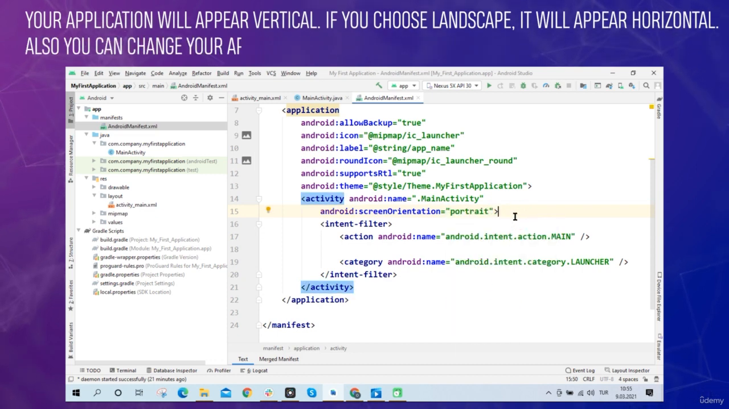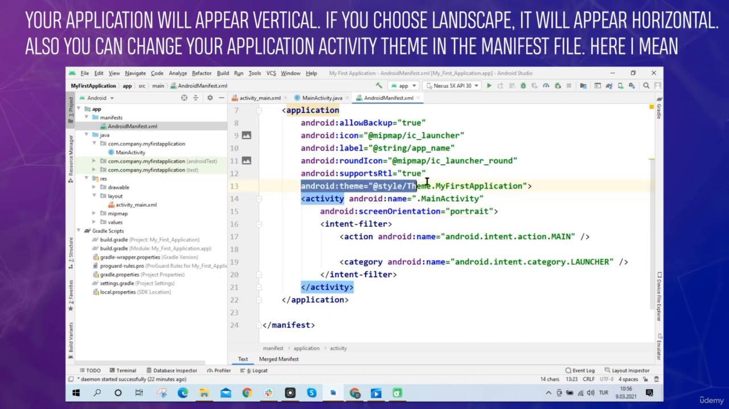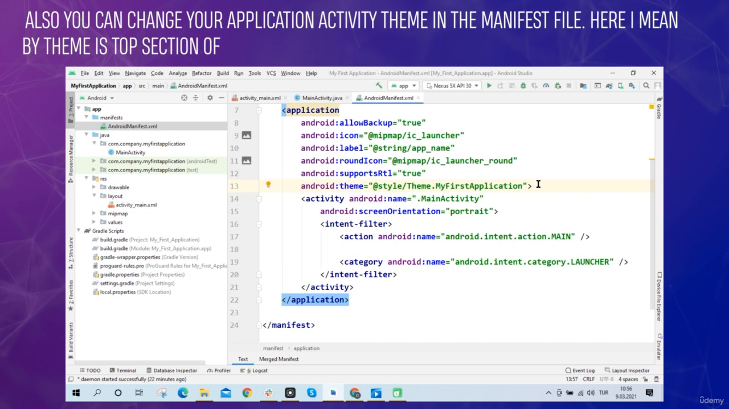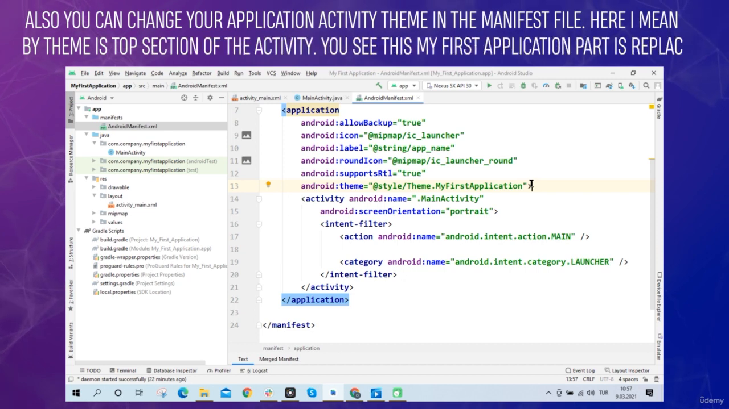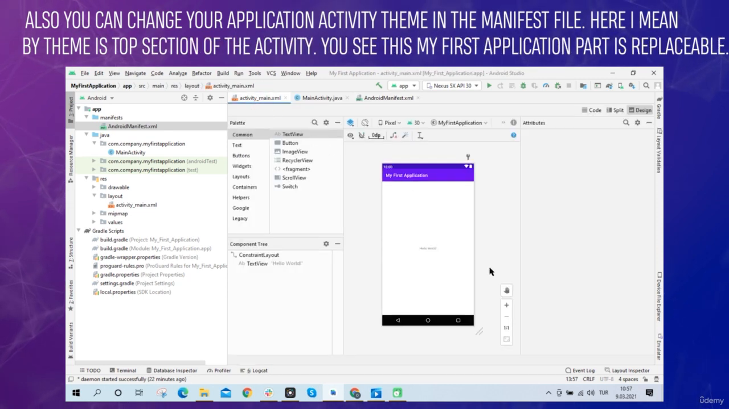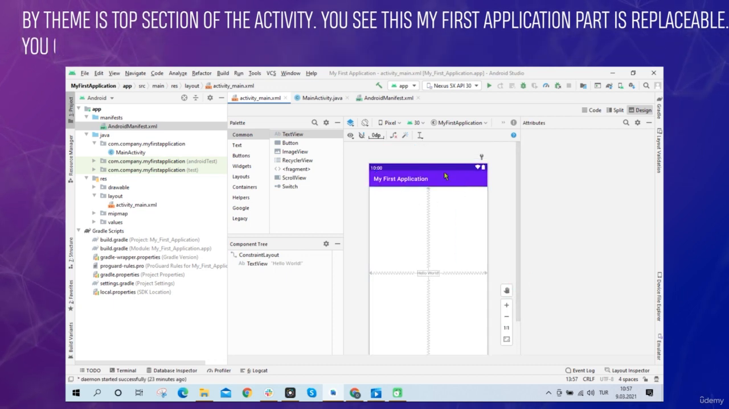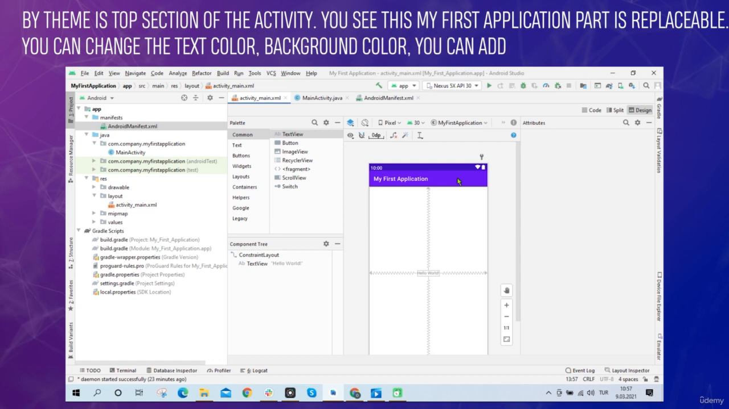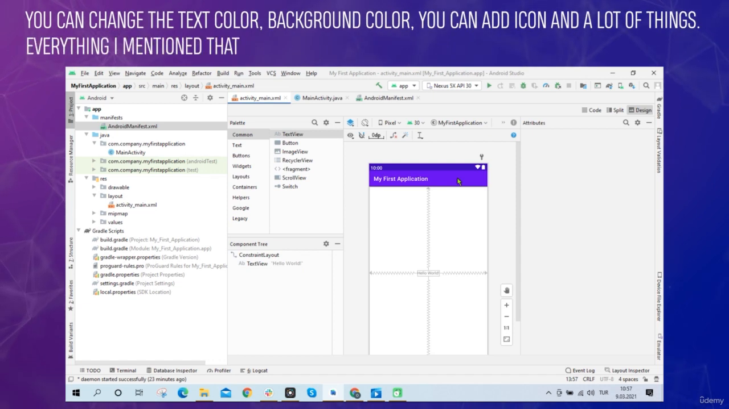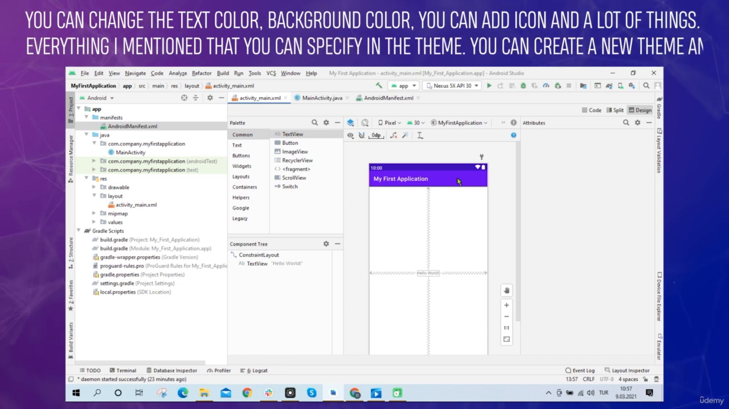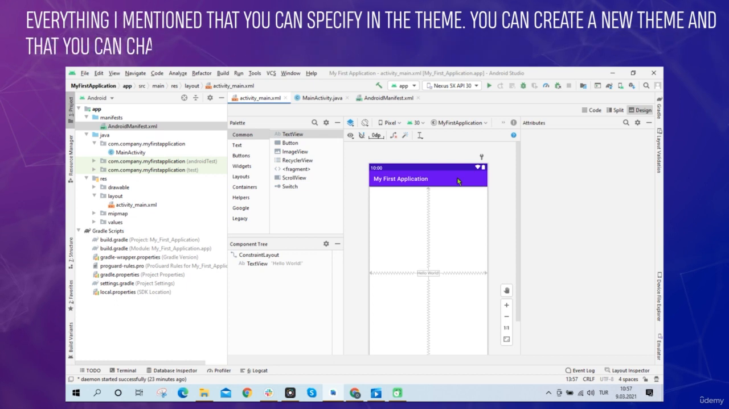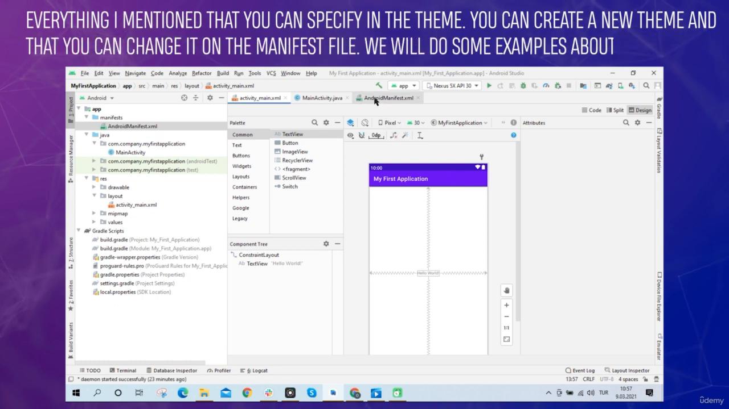And also, you can change your application activity theme in the manifest file. By that, I mean right here, the theme is the top section of the activity. So you can see this is my first application part, and it's replaceable. And you can change the text color, the background color. You can add icons, a whole lot of things. Everything I mentioned, you can specify in this theme. And you can create a new theme, and then after that, you can change it in the manifest file.